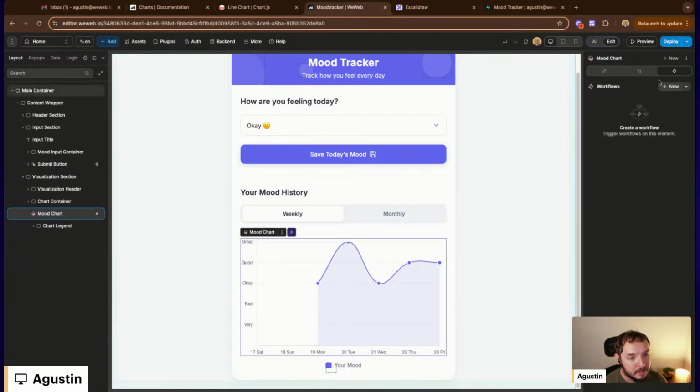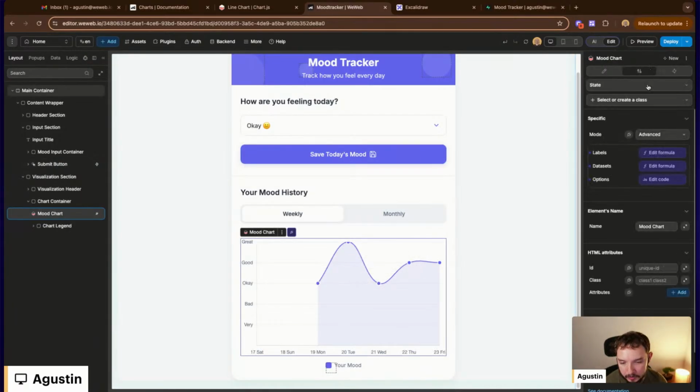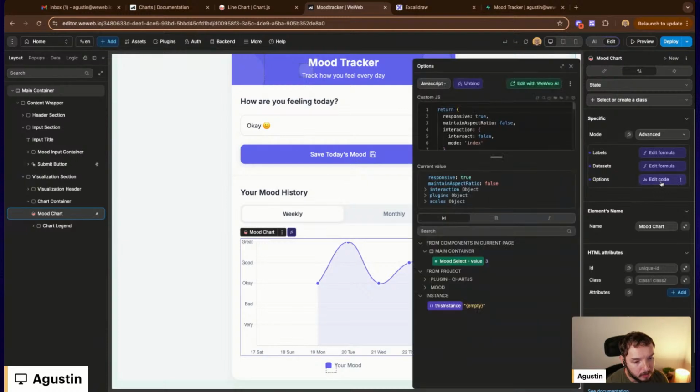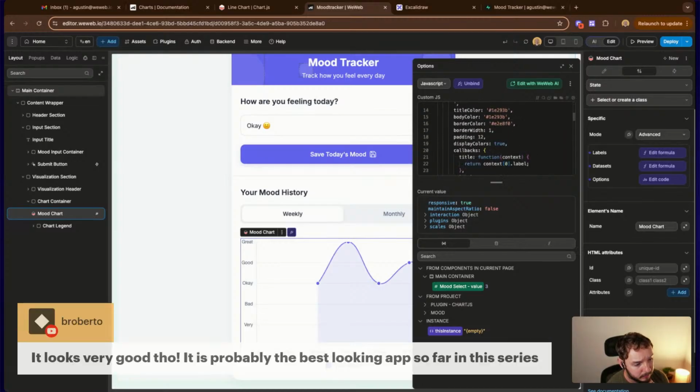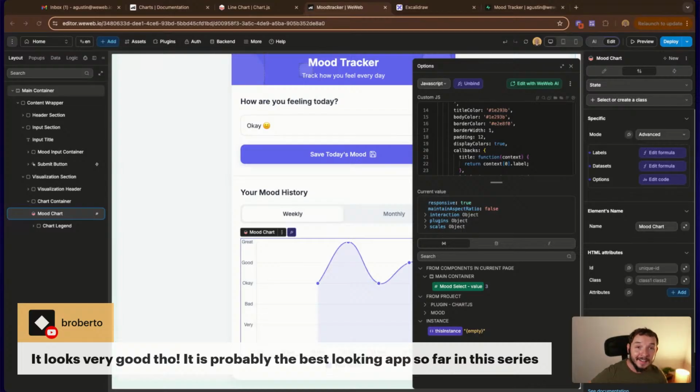Now, let me see if we can play around with some of the options so I can showcase to you why it's interesting to use the advanced mode. Options. All right. So here we have responsive, interaction, plugins, tooltips. Yeah, Roberto saying that it looks very good. It's probably the best looking app so far in this series. And you know why? Because it was made all with the AI. Like I had no hand in this.